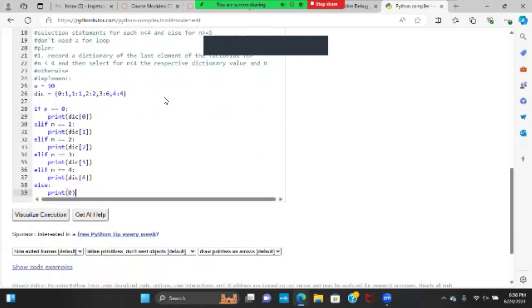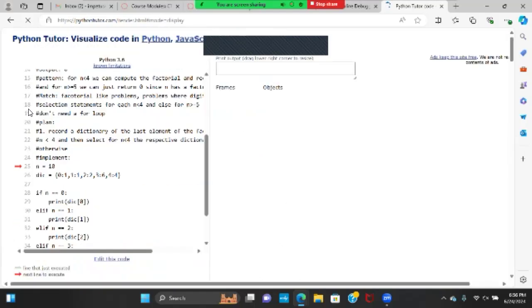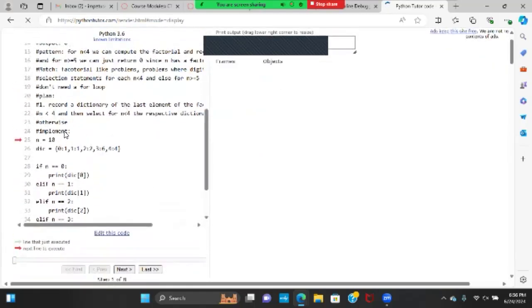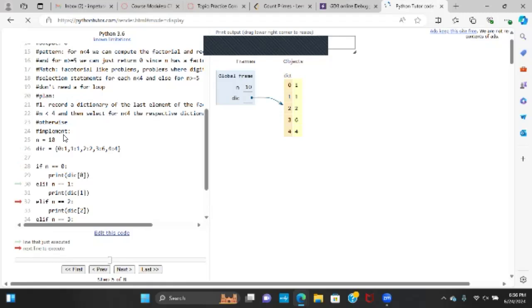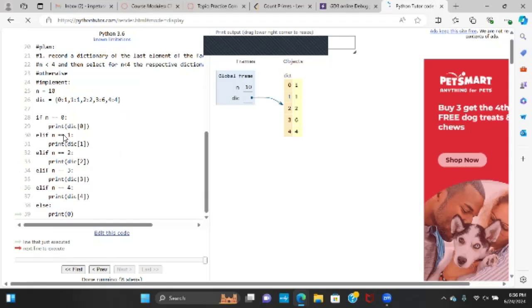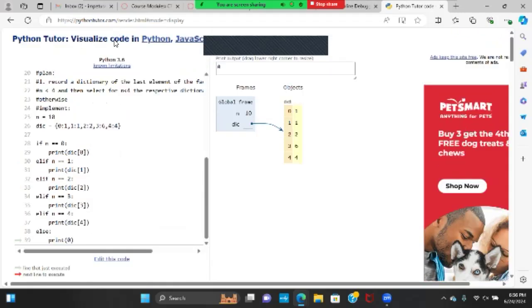We can now review this problem. So we're going to visualize this in Python Tutor. So we step through this process. We first have an input of 10, and then we input the dictionary. And then for the different selection statements, we skip each of them until we find that none of them are satisfied, so else 0 is printed. So the solution is 0, which is a correct answer.